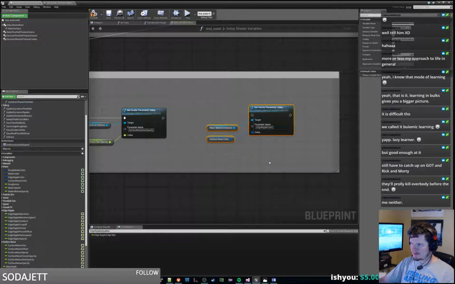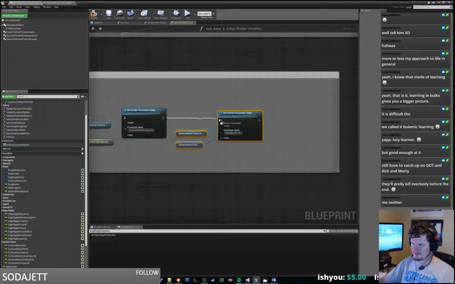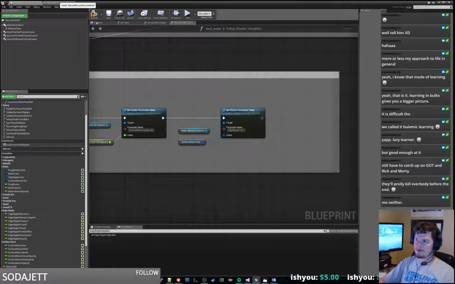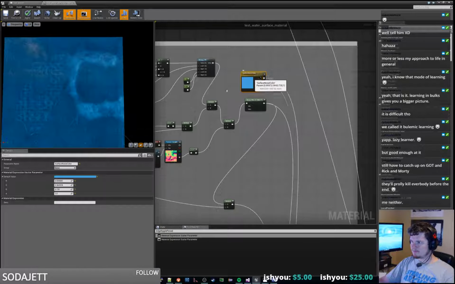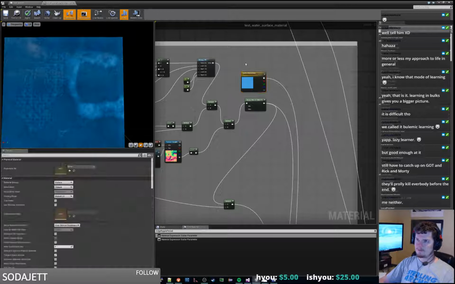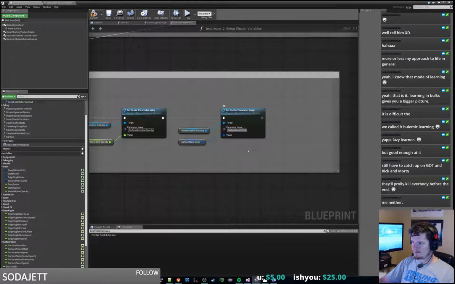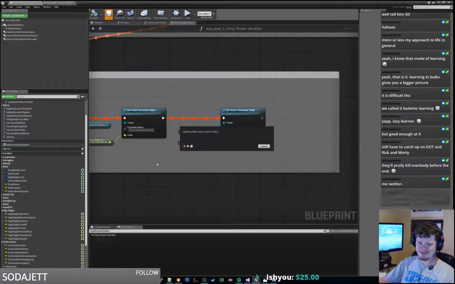Alright, so we got the stuff in here. Let's make sure we got the ripple, the surface noise color set up properly. Surface noise color. Alright, cool. So we should be able to mess with this stuff. I'm going to have to get all the defaults set up.